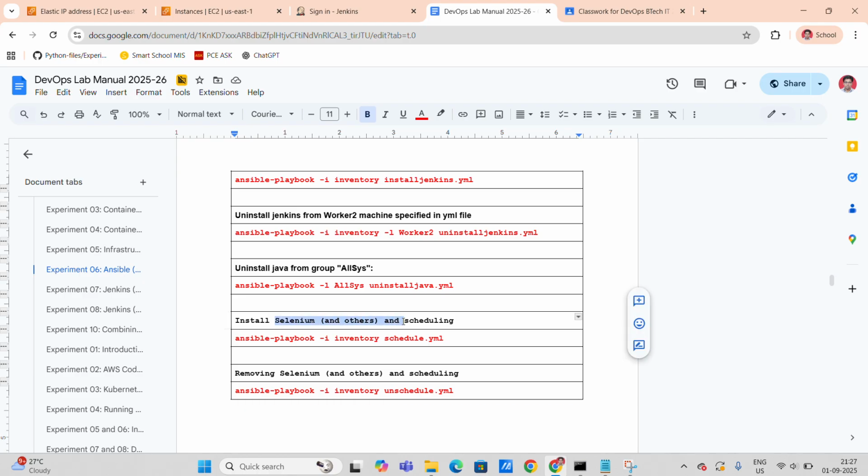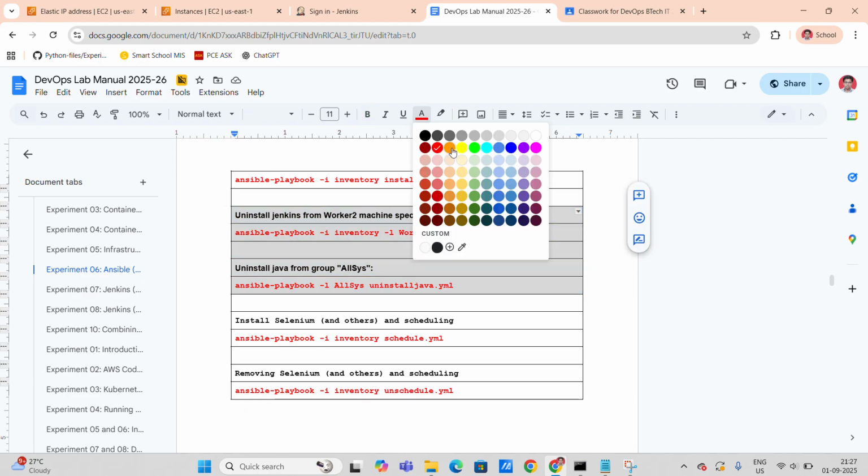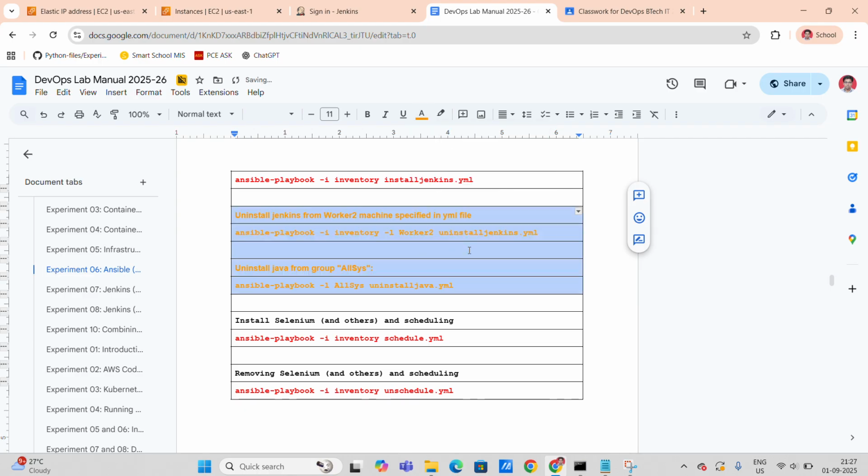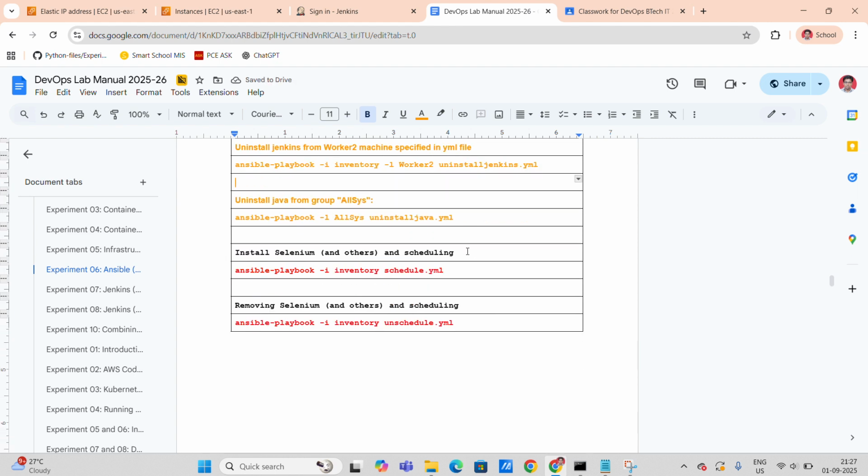This is just scheduling. Okay, I understand it now. The intention was, see, what I did was I should have kept the uninstallations for later on. So I'll mark this as red for now. Okay, maybe in orange color for now. So these are pending for now. Let's just run this schedule first and see what happens.